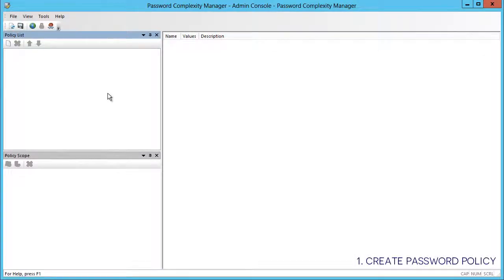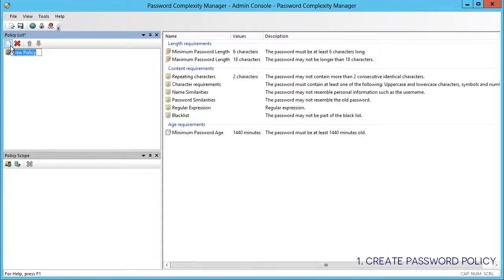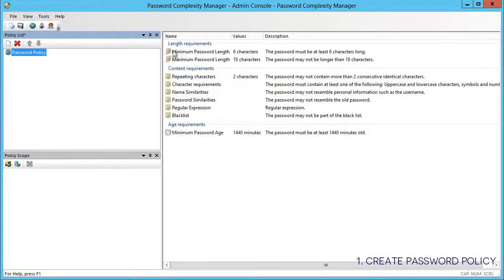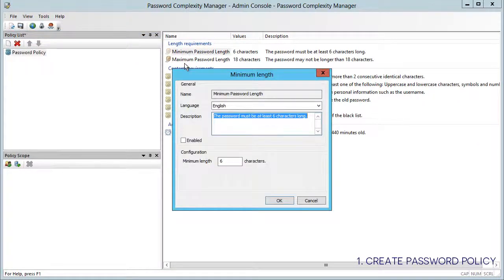The complexity rules can be created at the user, domain, or OU level from the PCM admin console. We will create a new policy for this. We see a number of complexity rules appearing on screen. You can change things by clicking on a line. In this way, you can indicate whether the line applies. The line can be configured and the description can be modified. This is the message the user sees when changing his password.